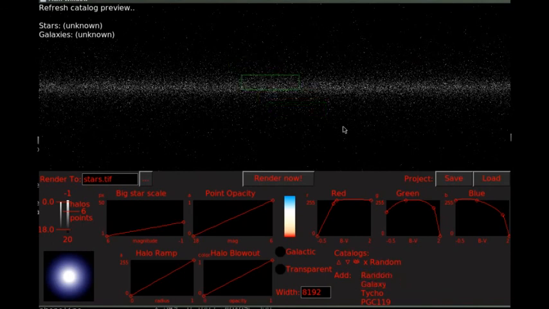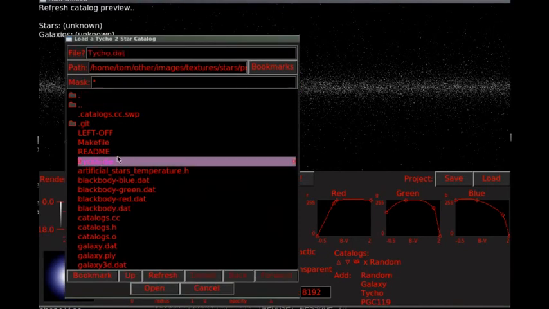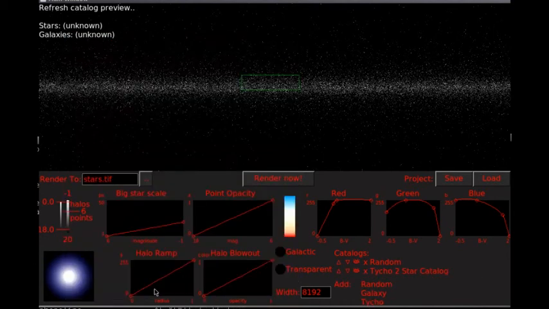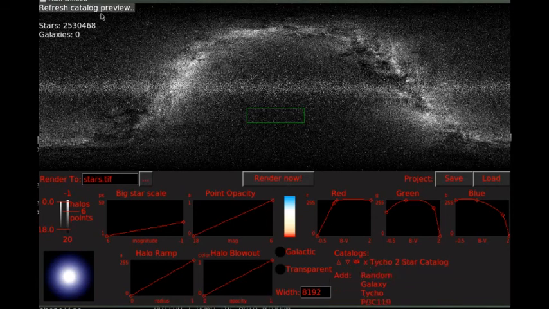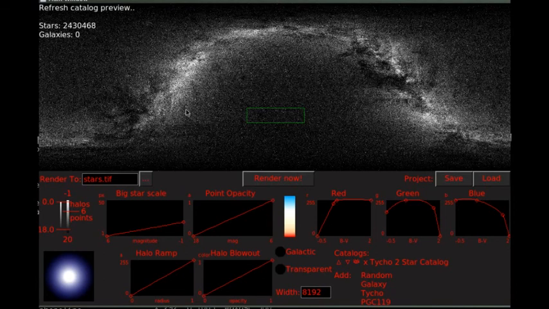Let's say you want to use an actual star catalog that astronomers have compiled, for instance, the Tycho Star Catalog. If you have one of those, which is about 500 megabytes, it has 2.5 million stars. If you open that thing and then refresh your view, it takes so long because there's so many stars in it. So now you have two catalogs here stacked up on each other: the random one and the Tycho catalog. Let's get rid of the random one. Then we have to refresh again. Okay, there we go. So now you have the stars.